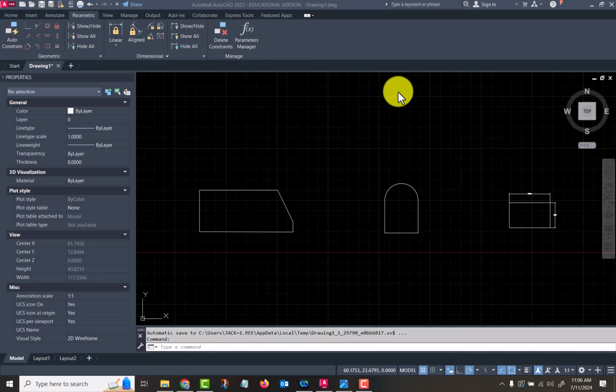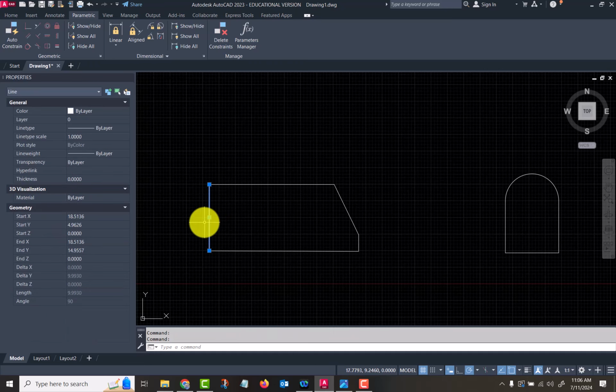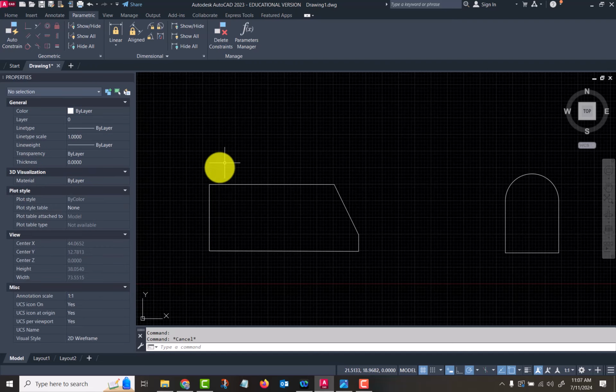Now let's look at dimensional constraints. This is where I've got some objects down here that I've drawn, and they are just rough. They're the correct shape, but I didn't draw them the correct size. You see this one here has a length of 9.99. So I just kind of drew these.